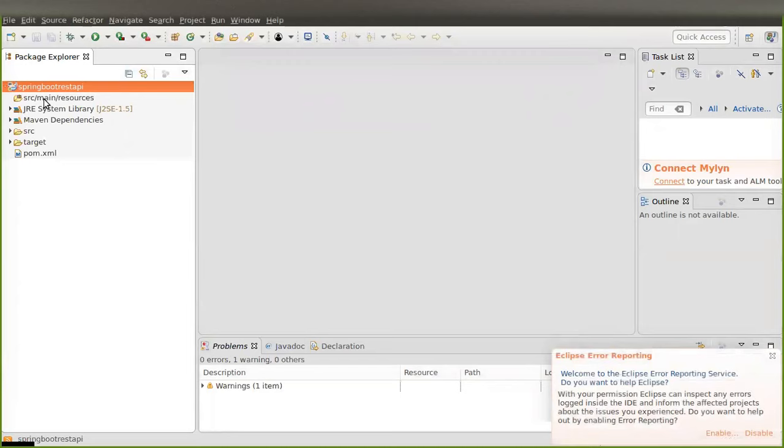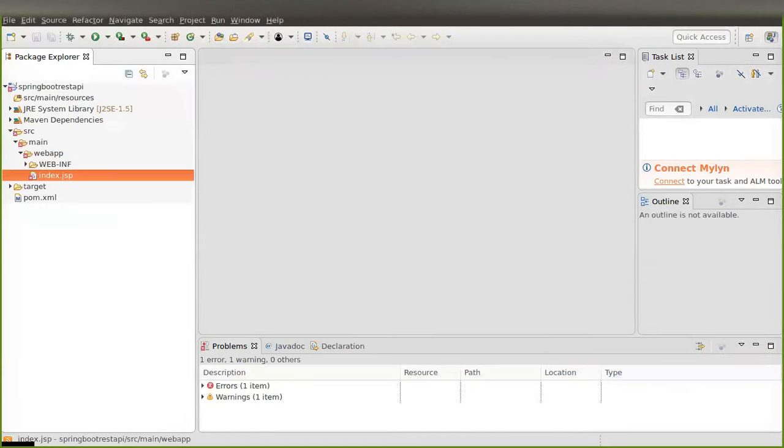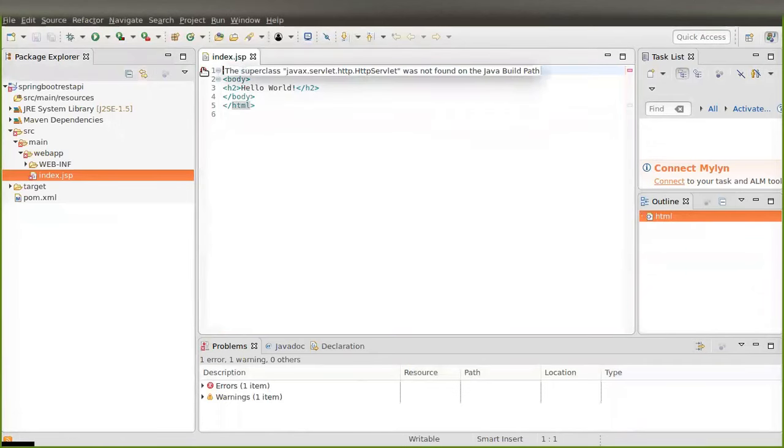Now you can see you have an error in your project. Let me see index.jsp. Click on this file and hover over it to see what it says. The superclass javax.servlet.http.HttpServlet was not found on the Java build path. So it means it needs the servlet dependency.